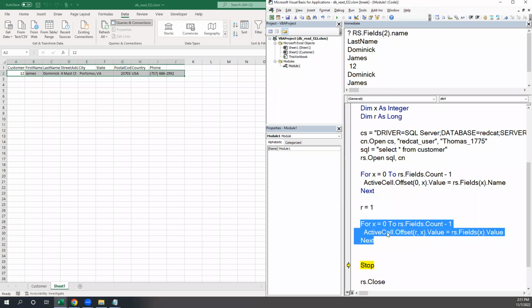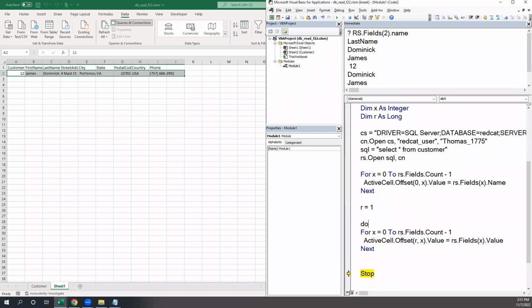But now I want this, which brings in the information for 1 row, to happen over and over again. So I'm going to do a do loop. I'm going to wrap a do loop around this. Now, that's an endless loop. So we've got to figure out some way to get out of this.